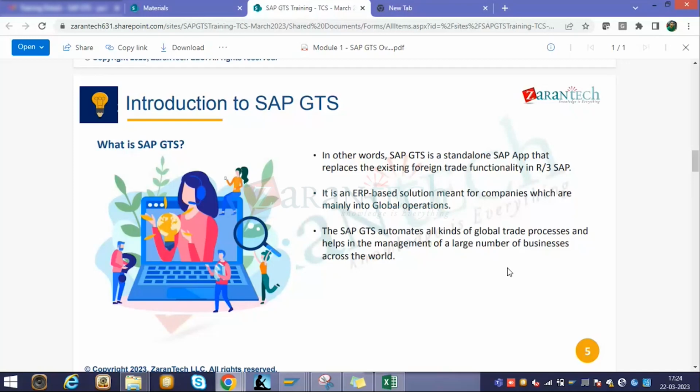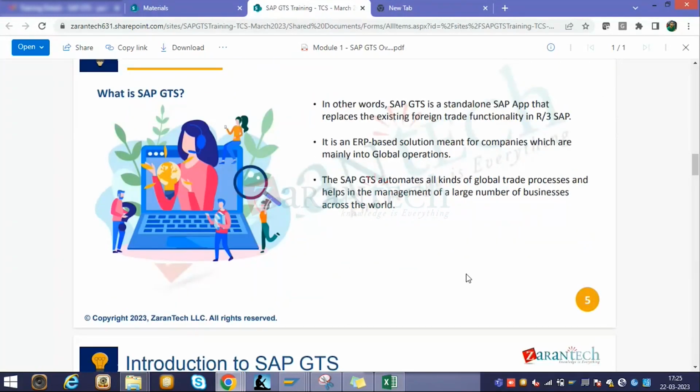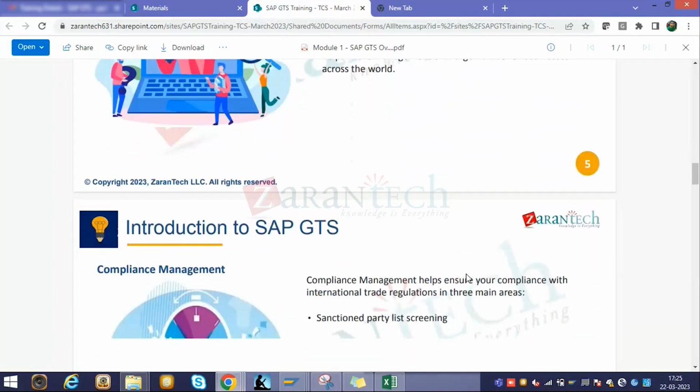And now after HANA, we also have GTS HANA edition, which uses the Fiori apps. Some of the transactions they run in SAP GUI, but some of the transactions they run using the Fiori apps. So that is the GTS HANA edition. From the 10 point onwards, we can connect the GTS system with the S4 HANA system.